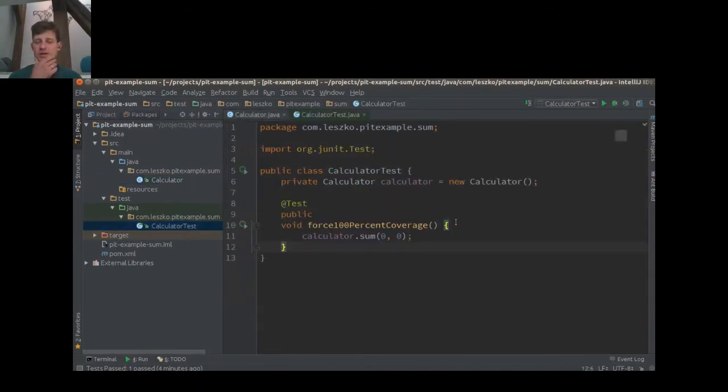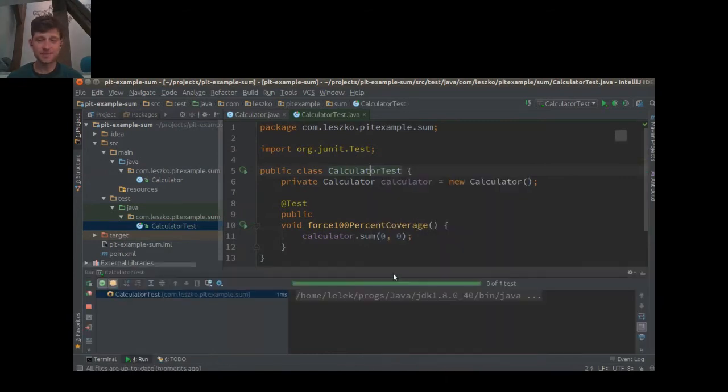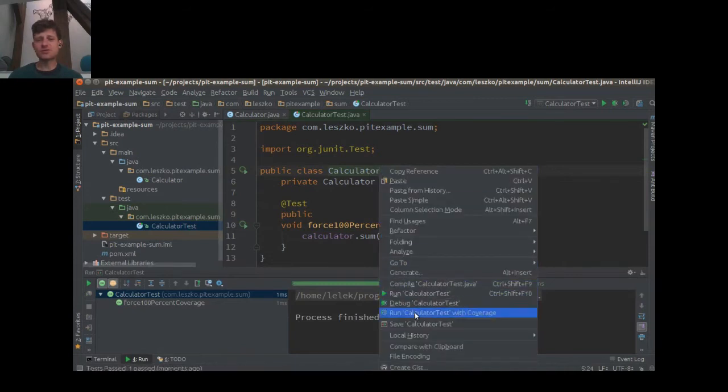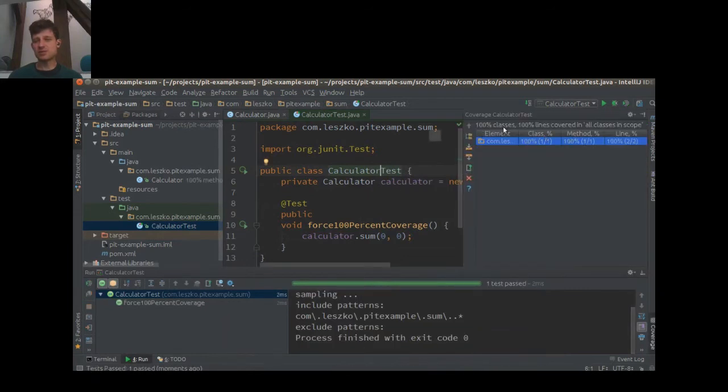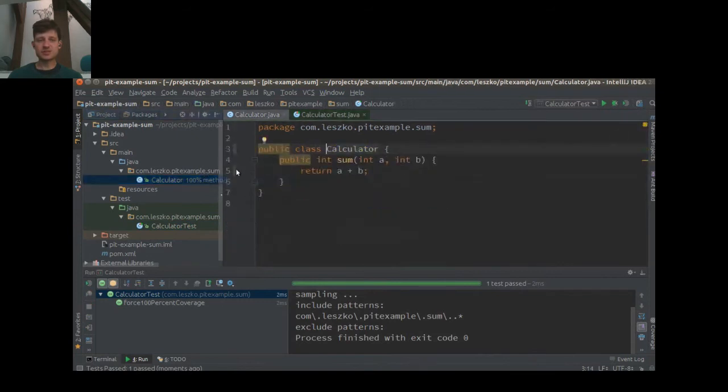So you see our calculator project. You can see that we have our unit test, which does not actually test anything. We can even check the code coverage and how it looks. And you see it's 100% for class, methods, lines. So it all looks good, even though we know that it does not test anything. So how can we improve this coverage checking?